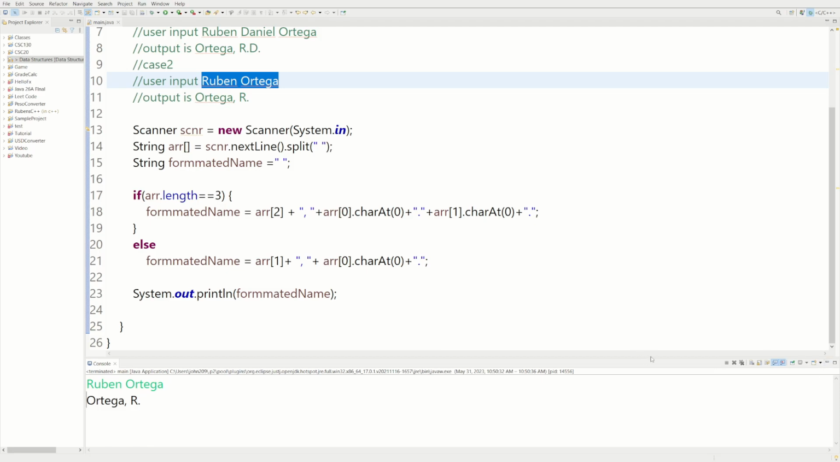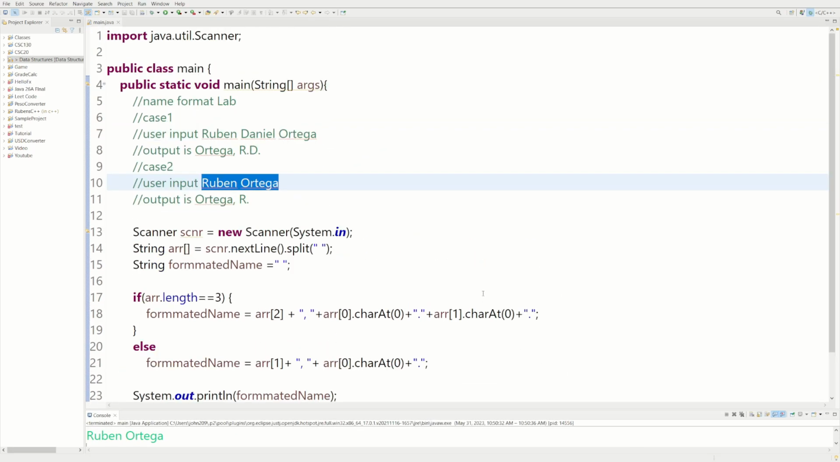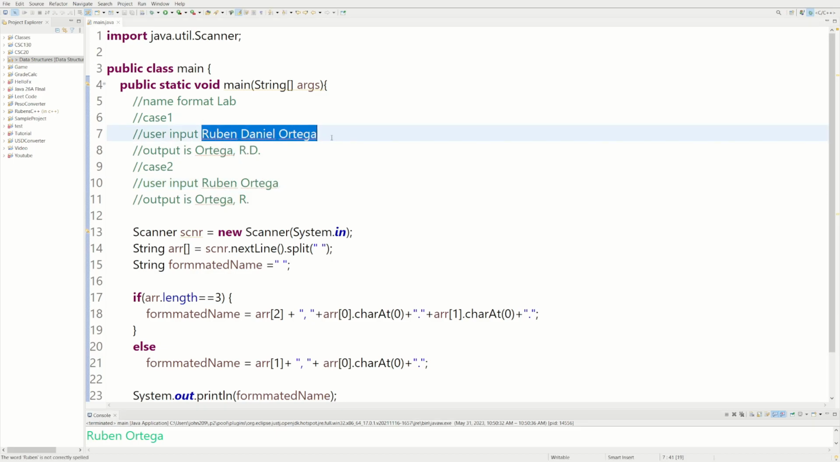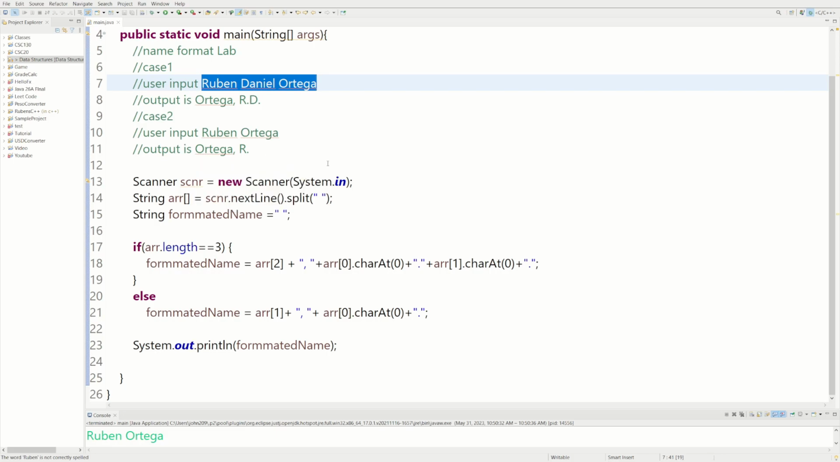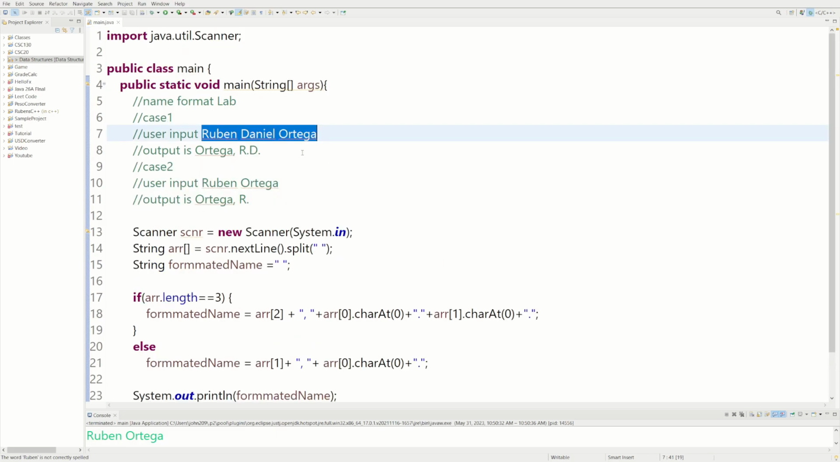Let me see if I could put the whole code on screen. We formatted it for case 1 with 3 words, and then we formatted for case 2 with only 2 words, or only 2 names. So here's all the code.